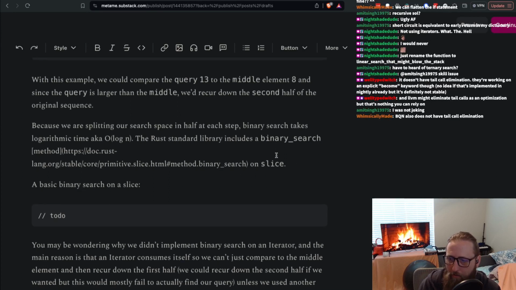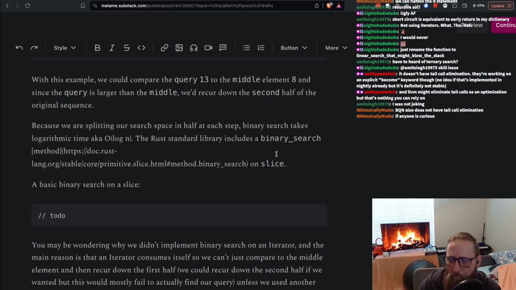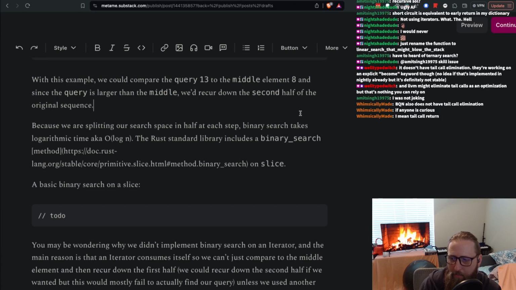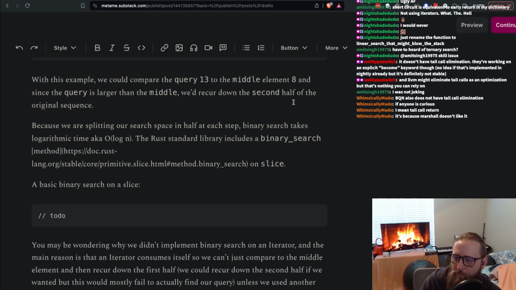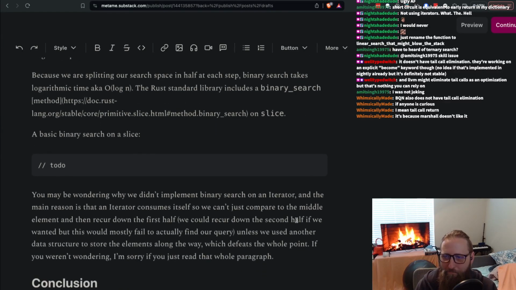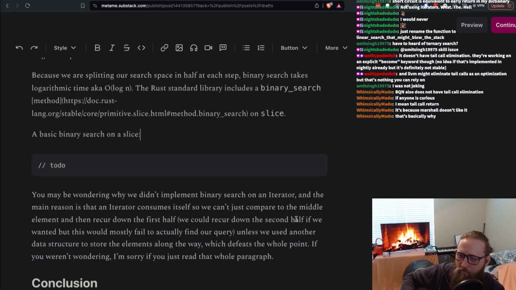You're not joking about ternary search, yeah. BQN doesn't have tail call elimination either. Is that because you guys only work with data sets that are less than 10 elements? Just kidding. Okay. It's because Marshall doesn't like it. Nice. That's basically why. Reasonable.